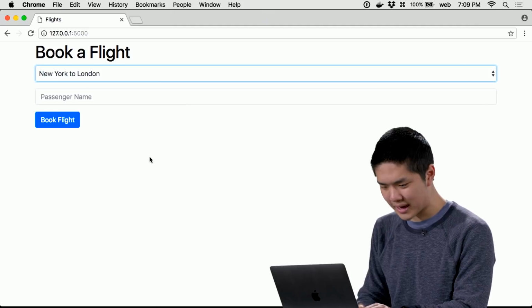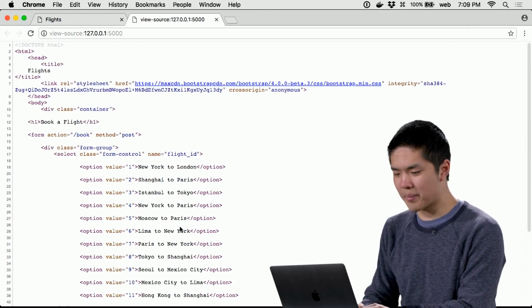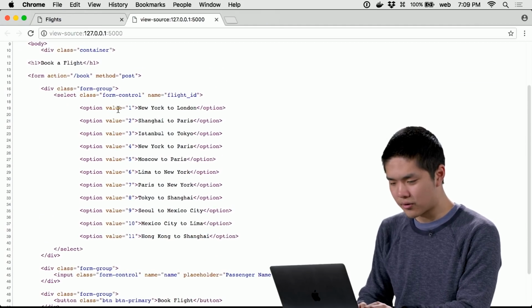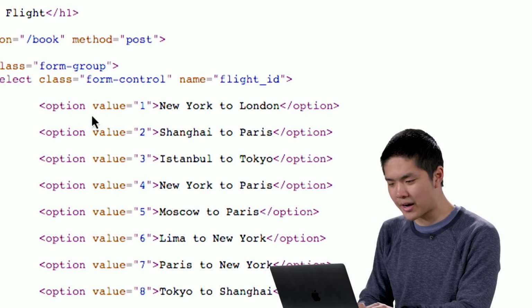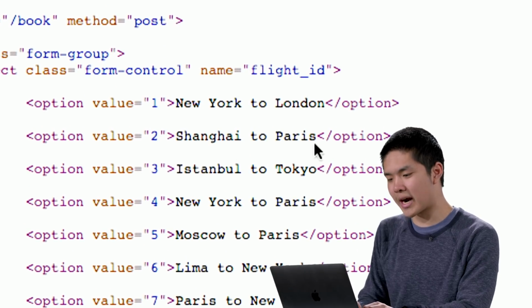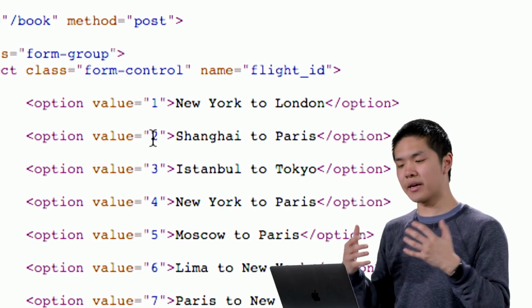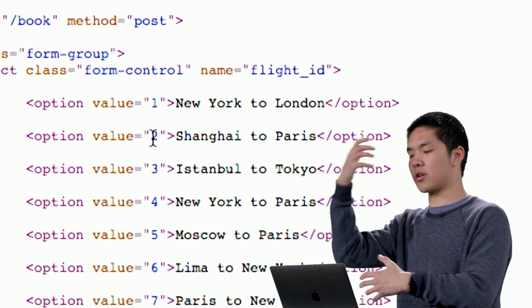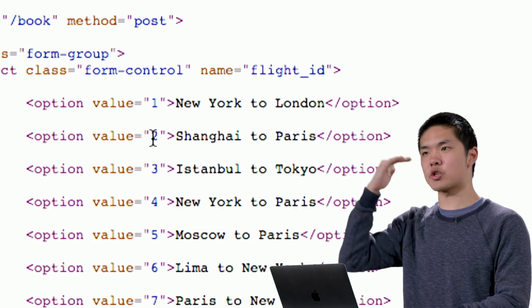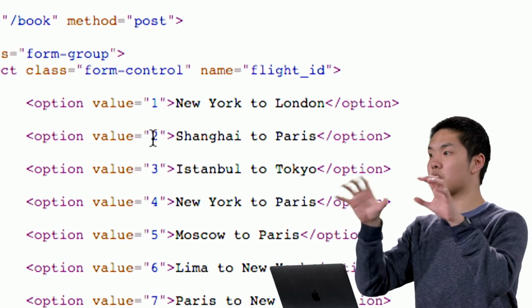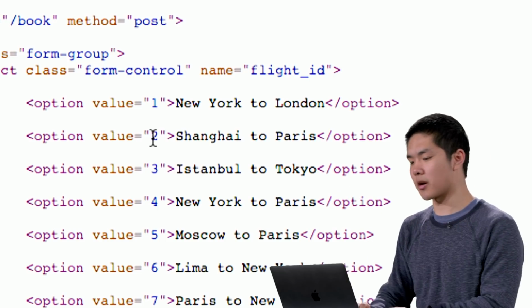And if I look at the page source of this web page, I can see that I've got right here option value 1, New York to London, option value 2, Shanghai to Paris, where the value is the ID of that flight, and then the text of it is just the origin to the destination. It looped over each one of those individual flights, filling in to those placeholder values the values that I actually cared about.